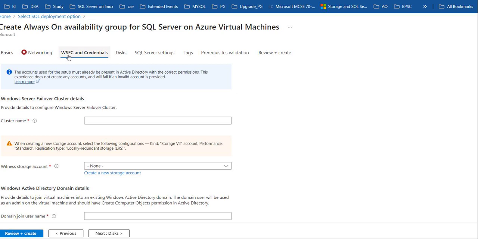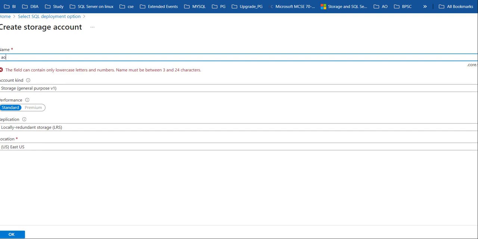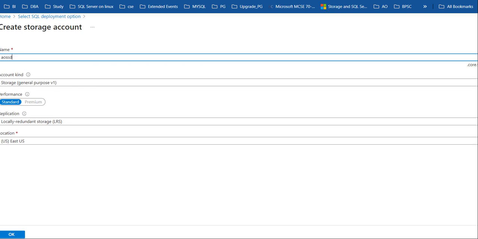Then next is Windows failover cluster. Windows Server failover cluster details and manager. So what is the failover cluster name? We can write AOCLU cluster. Then witness, authentication account, storage account. So you can just create here a name, AO storage or AO SSD. Okay, the standard. Okay, hit OK here.